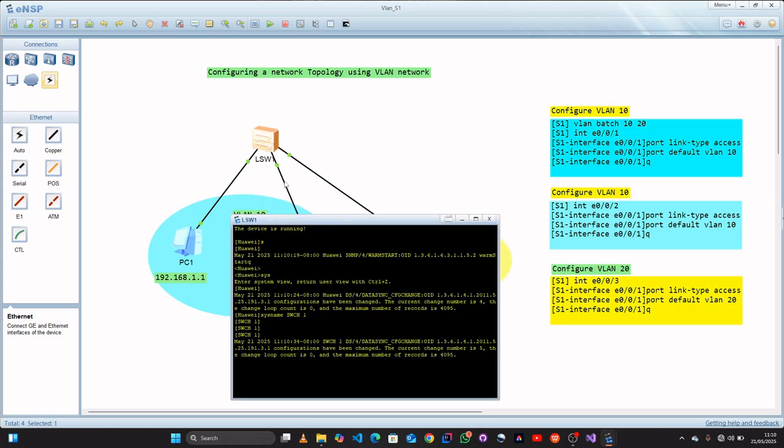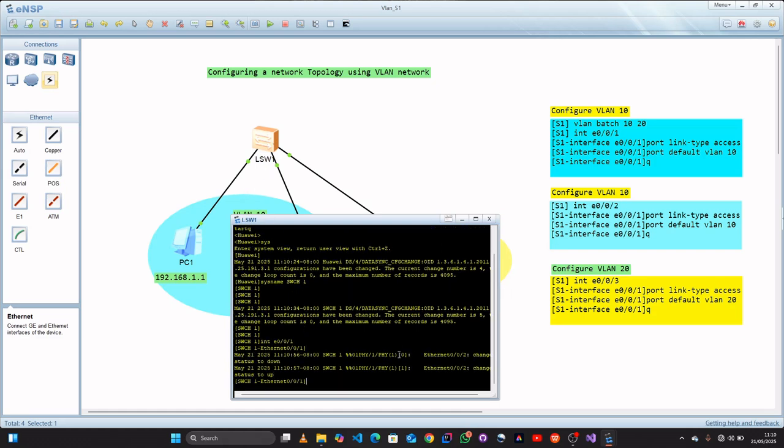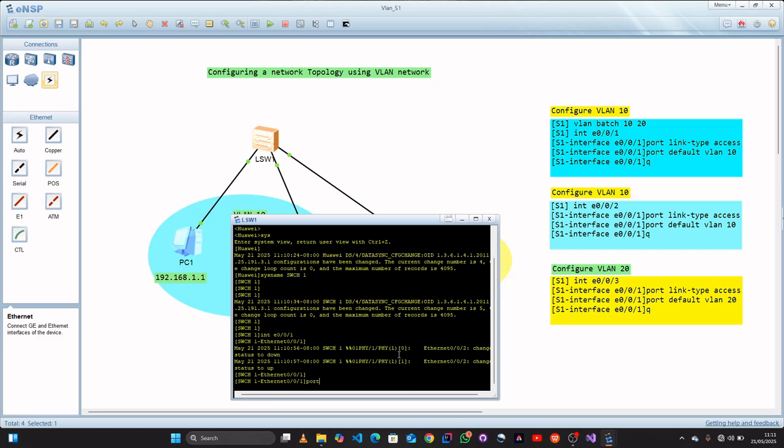The next thing, we'll check this interface. We want to configure this interface for this VLAN 10. So we'll specify the interface, Ethernet 0/0/1. And within this interface we can see the link type. It should be access. So we'll specify the port link type, which should be access.